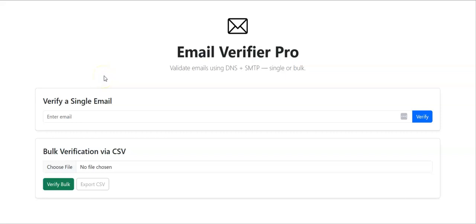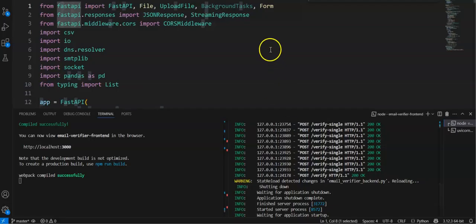Hey everyone, in this video, I'm excited to show you a powerful web application I built called Email Verifier Pro, a tool that can verify both single and bulk email addresses using DNS and SMTP protocols. Whether you're an email marketer, a developer, or just want to clean up your email list, you can use this application. This app has you covered.